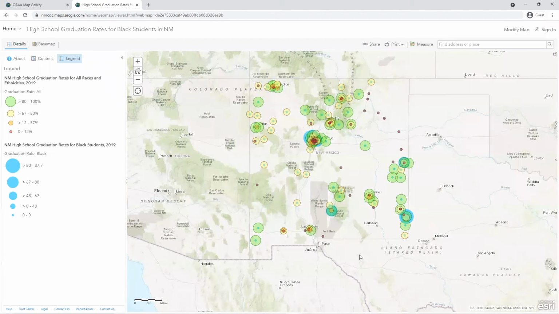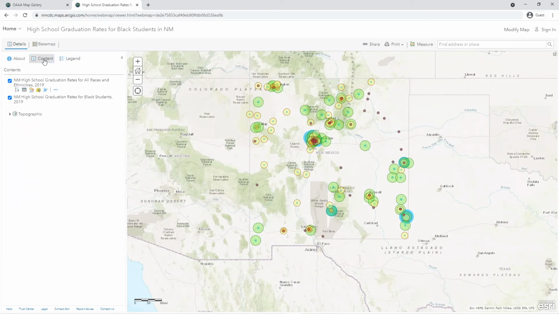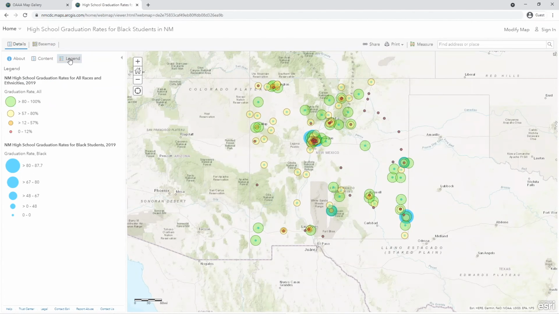Now let's take another look at the side panel on the left side of the page. We want to focus on the three buttons About, Content, and Legend. Let's select Content. We see two layers again, but this time as a viewable list with checkboxes. These are the same two layers that we'd seen before in the legend.